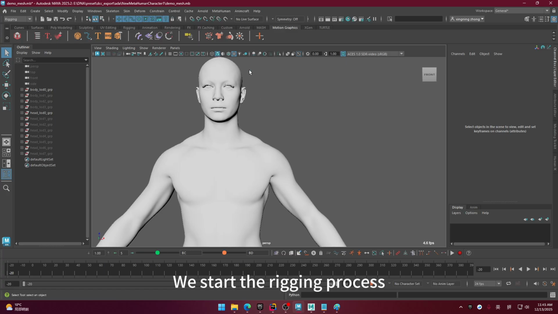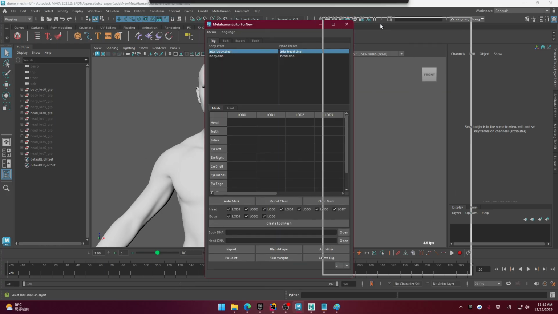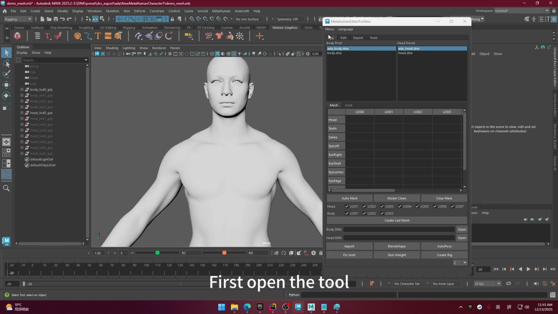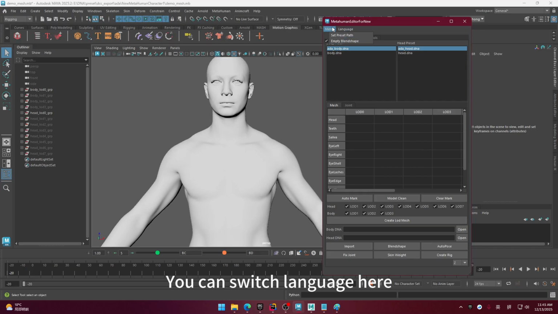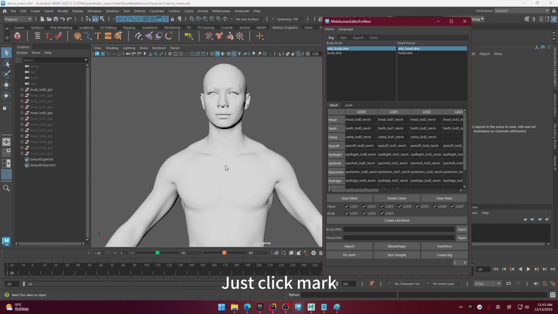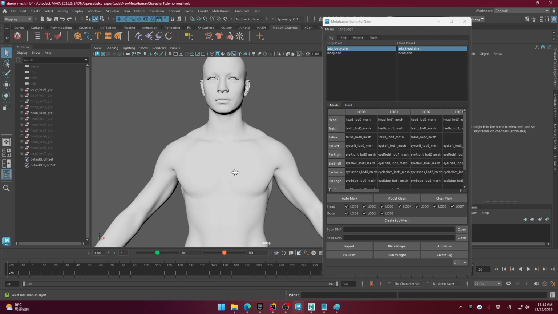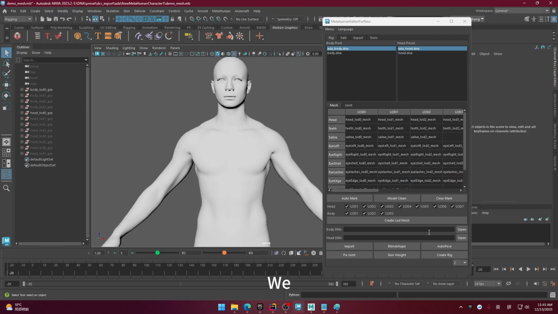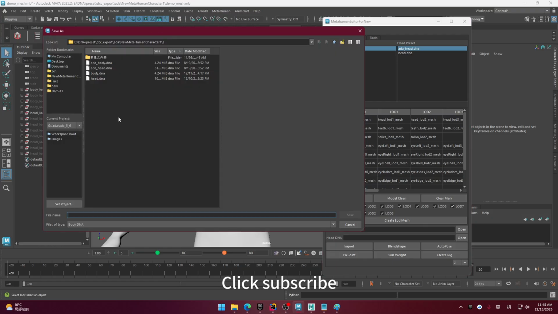After this, we start the rigging process. First, open the tool. You can switch language here and set preset path. We won't go into that. Okay, after opening, just click Mark. After marking, we click Subscribe.